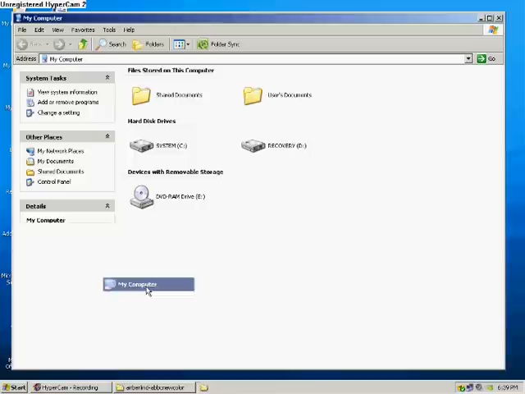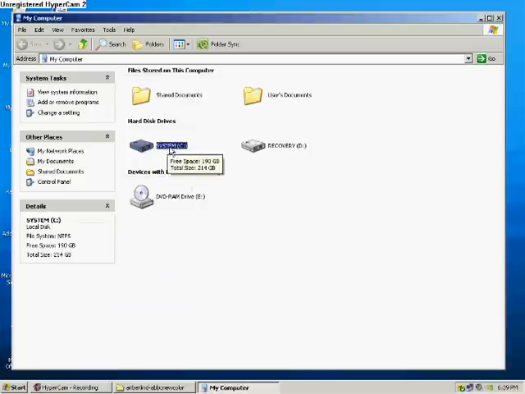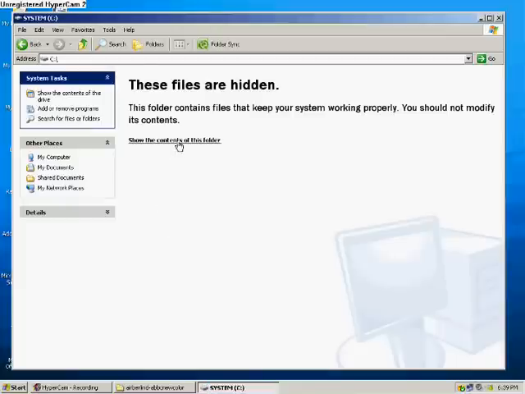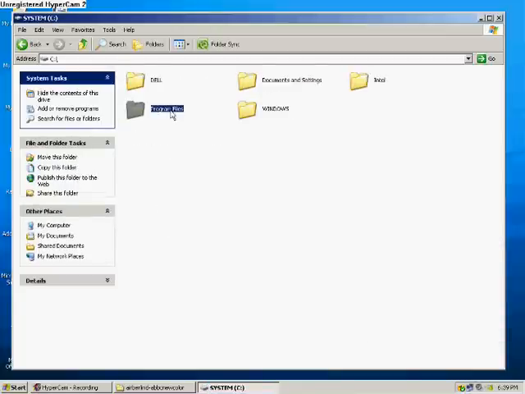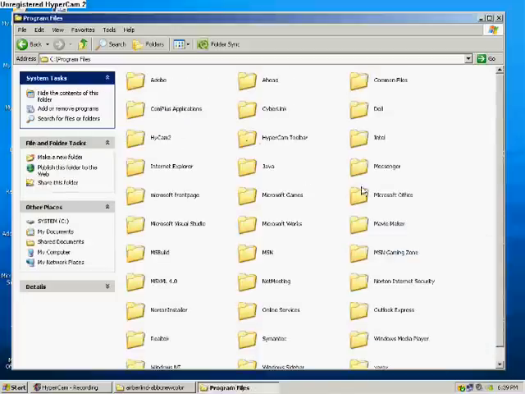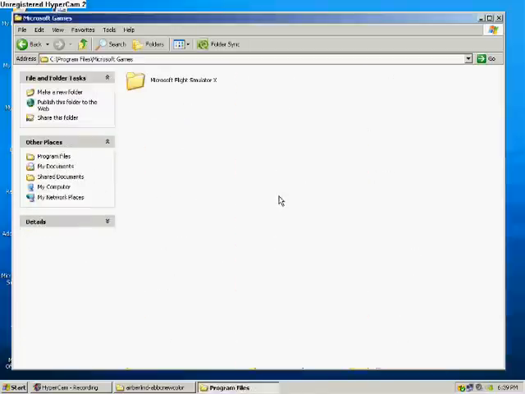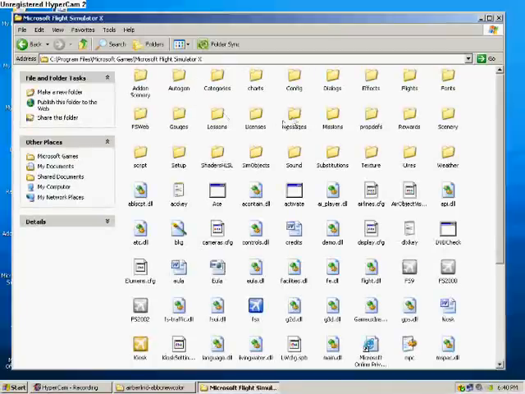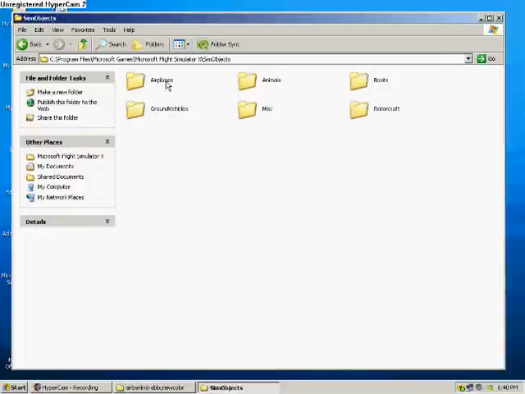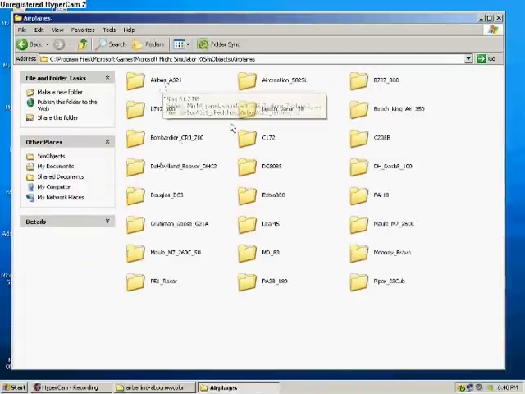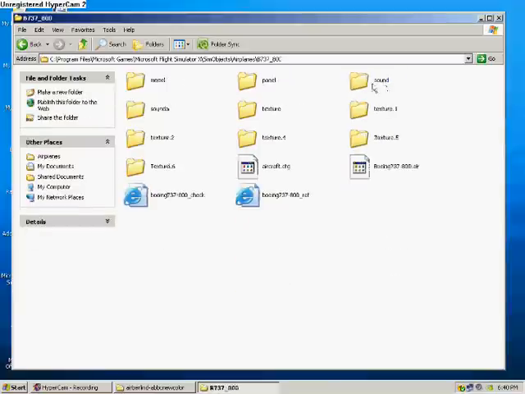So you go to My Computer, click the first hard drive, because on some computers it's named differently. Then you click Program Files, then Microsoft Games. I just have a new computer, so I only have Flight Simulator, but you might have more. Click SimObjects, then Airplanes, and go down to 737-800, which is right here.